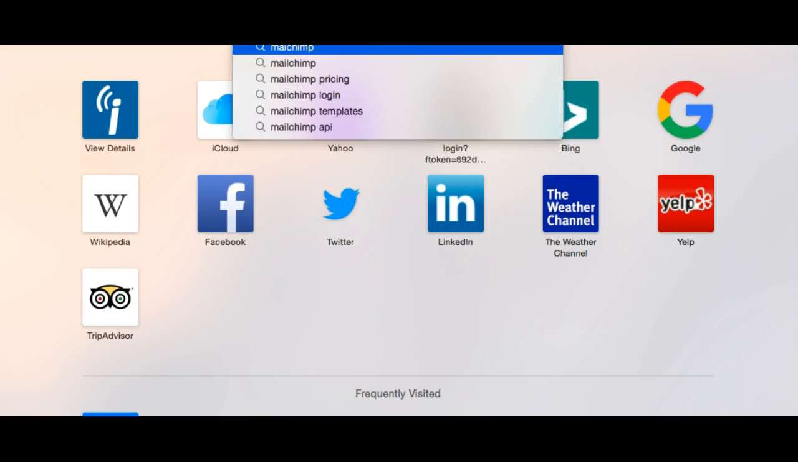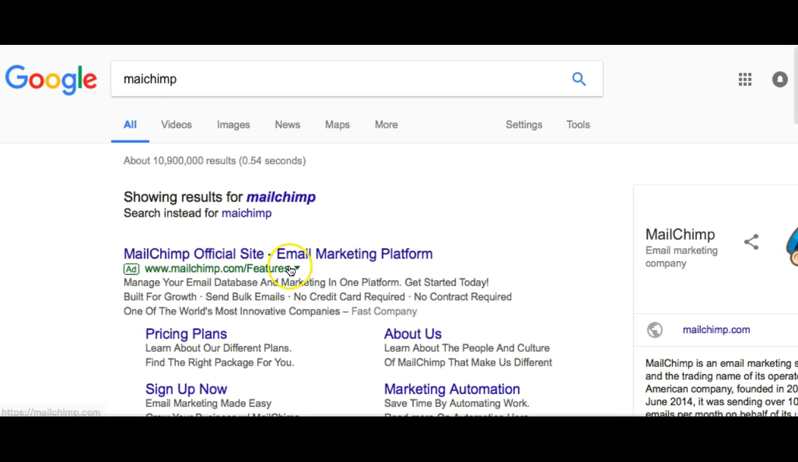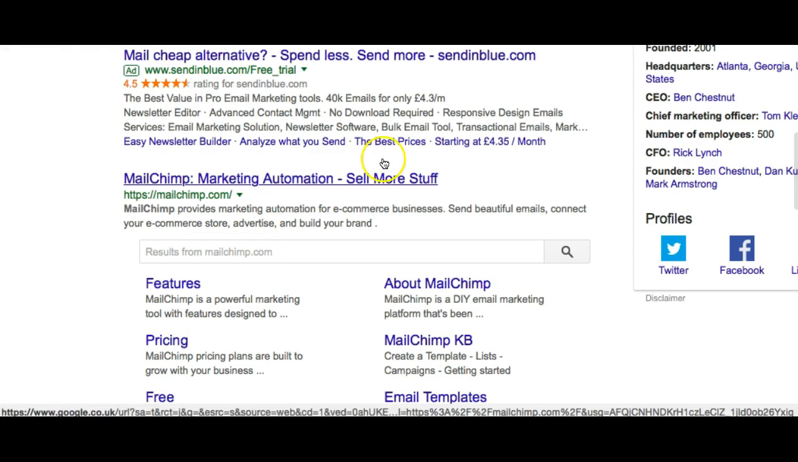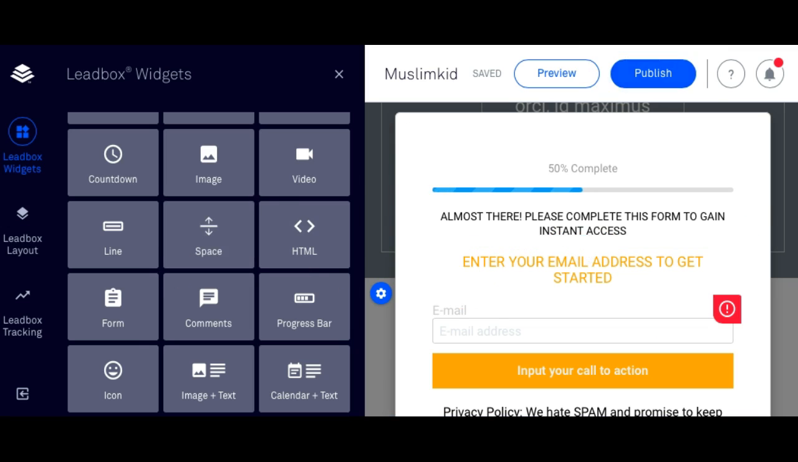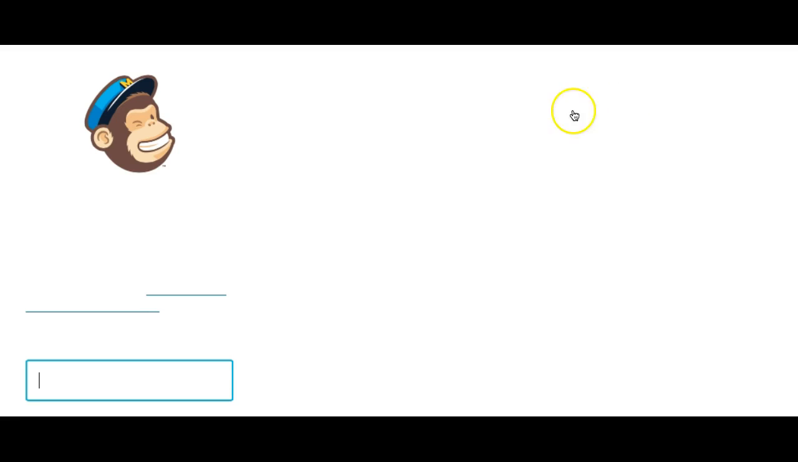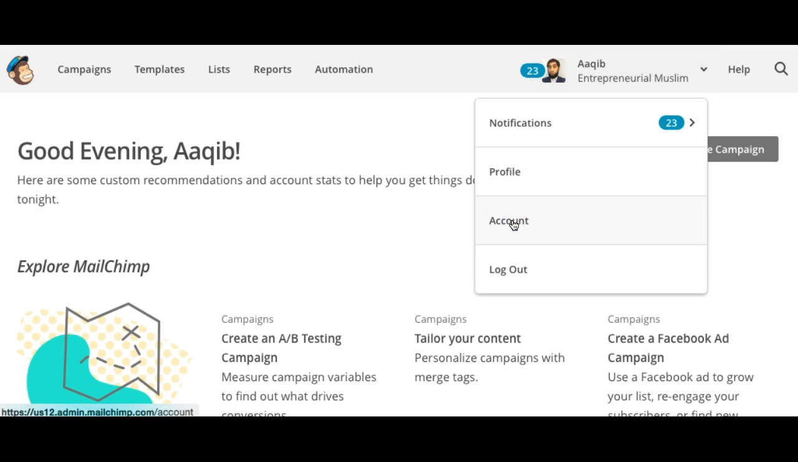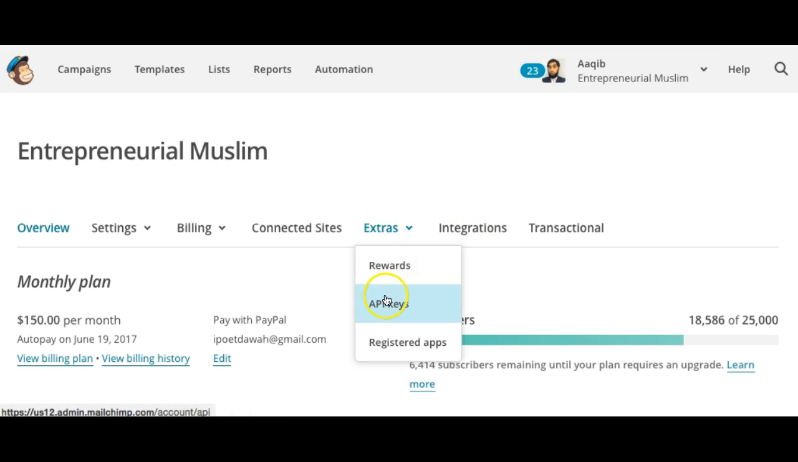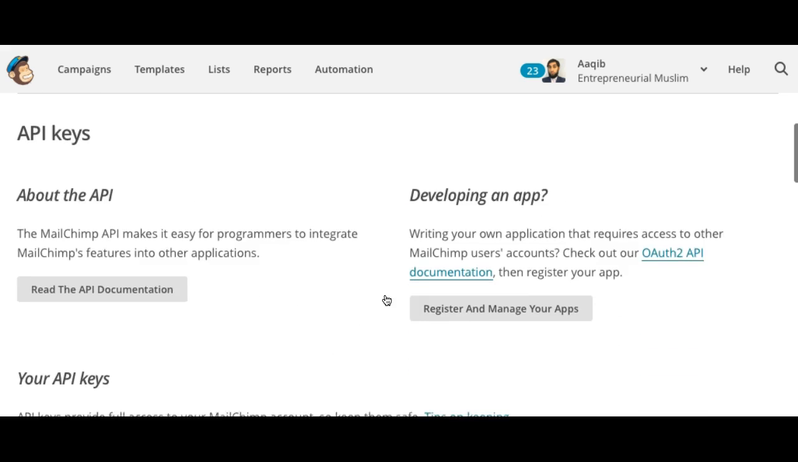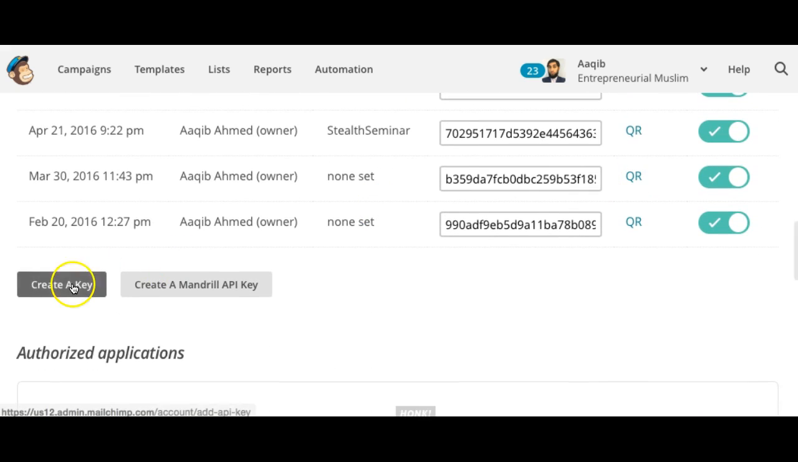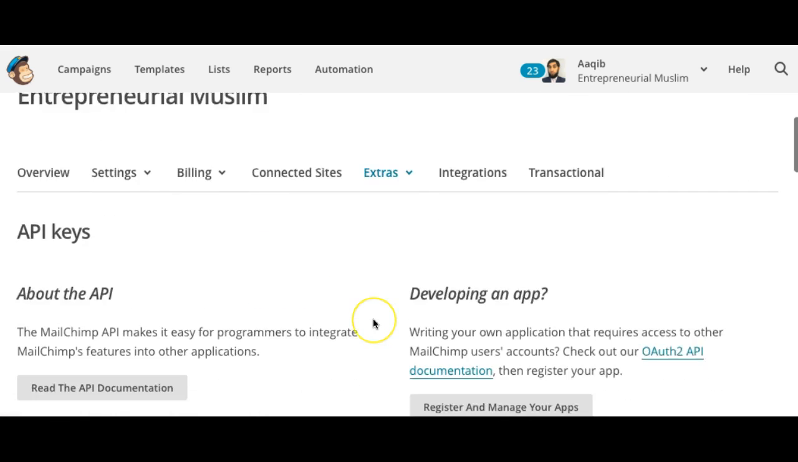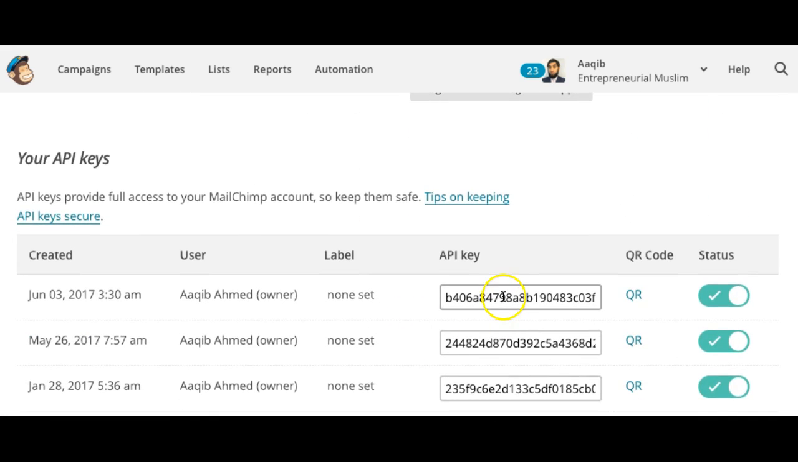And then in MailChimp, what you do, you go into my MailChimp, and you just log in. You get the API key. I'll show you how to get the API key. What the API key does is it connects MailChimp with lead pages. You go on to Account. Okay, you go on to Extras, API keys, and then you just set up an API key. So you just have to create a key, okay? And so I already created a key for you there.